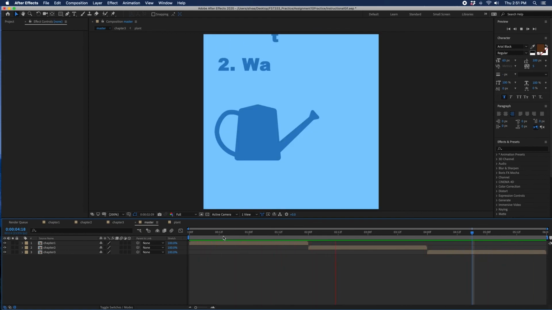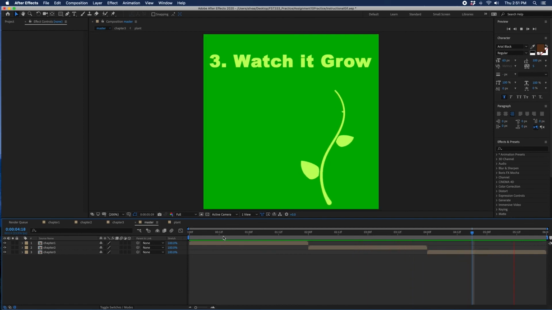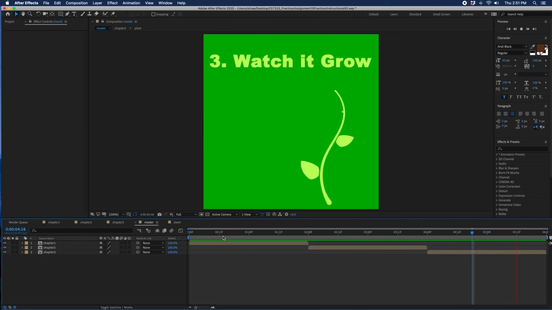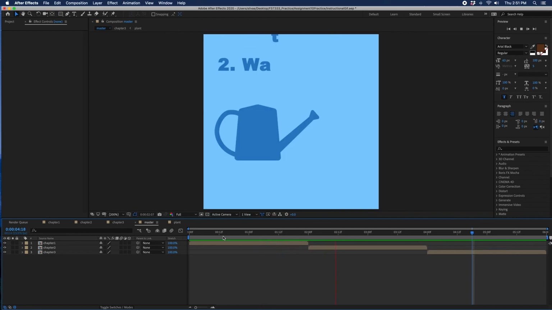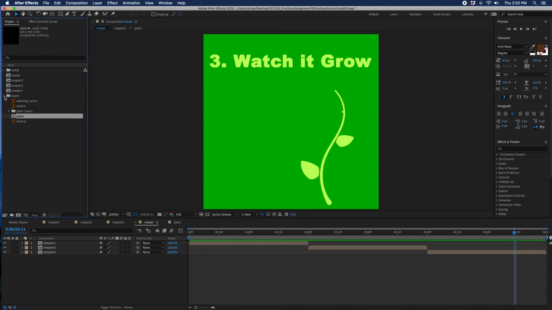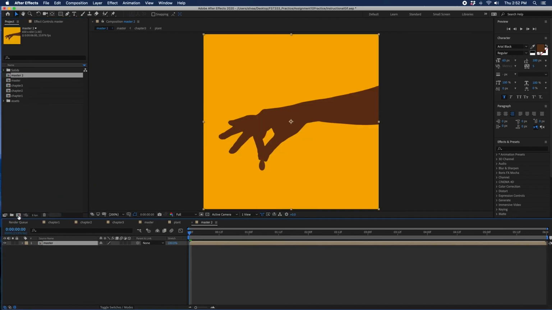So something else that might be useful is if you feel that this text is going by too quickly and your reader would not have enough time to read the text, there's an easy fix to this. And just like we've nested chapter 1, 2, and 3 compositions inside the master, we could click and drag master into another composition, right? So what I did is in my project window, I click and drag master down to the composition icon, and I get something called master 2, and I can leave it at that name.